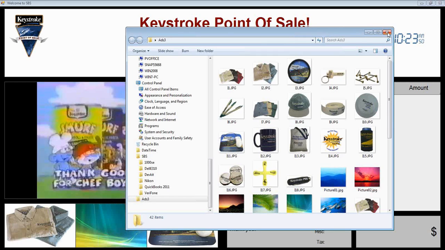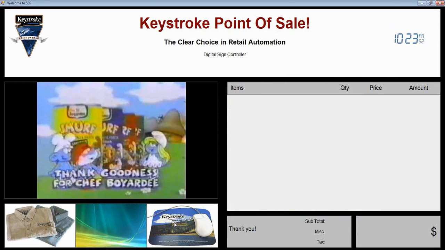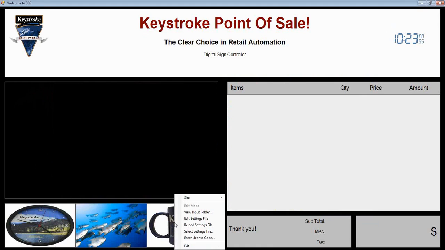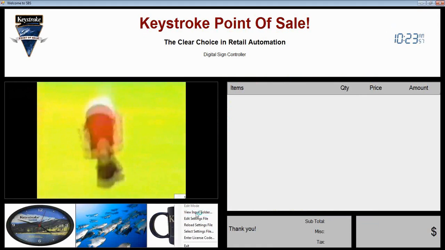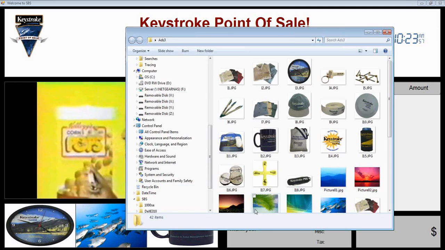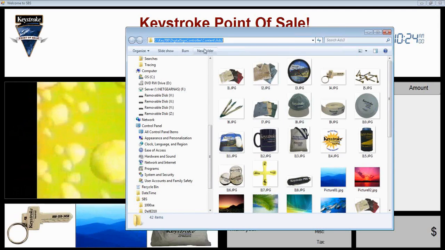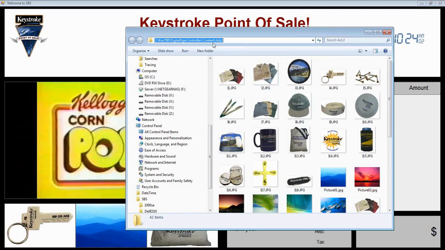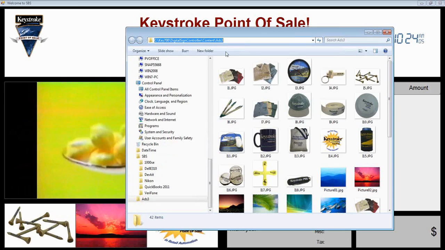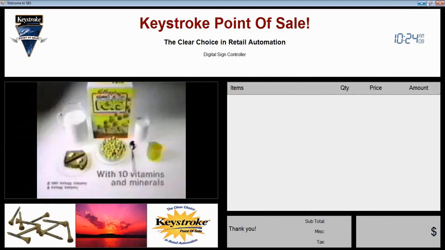This is how you find out where it's at. You just right-click on where you'd like to find where the content is coming from and just select View Input Folder. Then you get to see where the content comes from. Looking at this, it tells me this is in this directory here. Now I know where I can set up a batch file to take care of that.